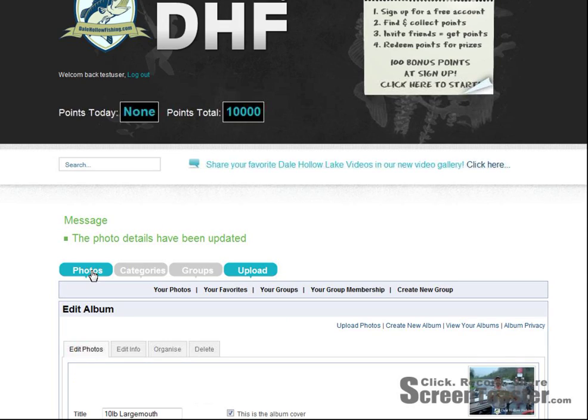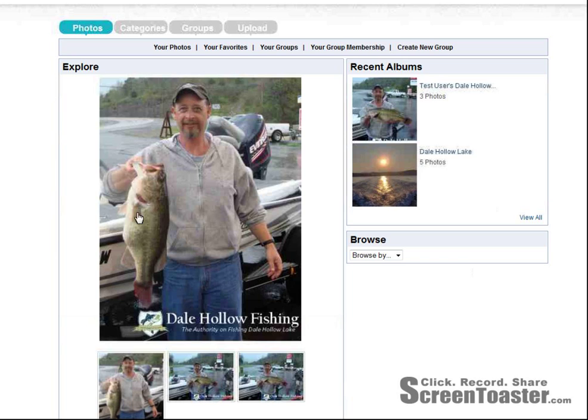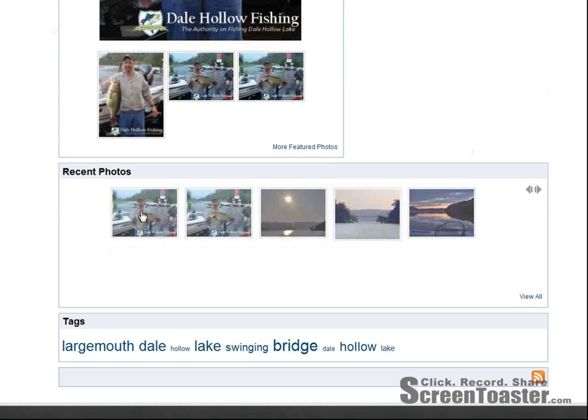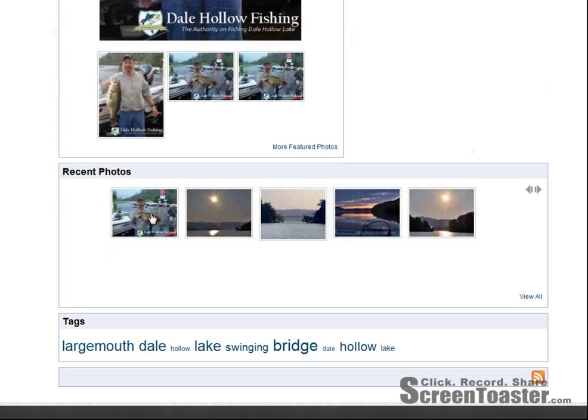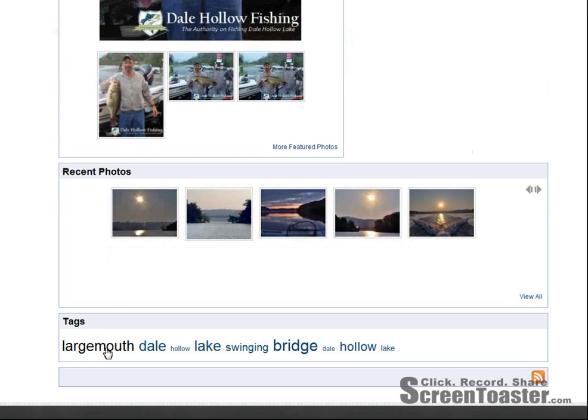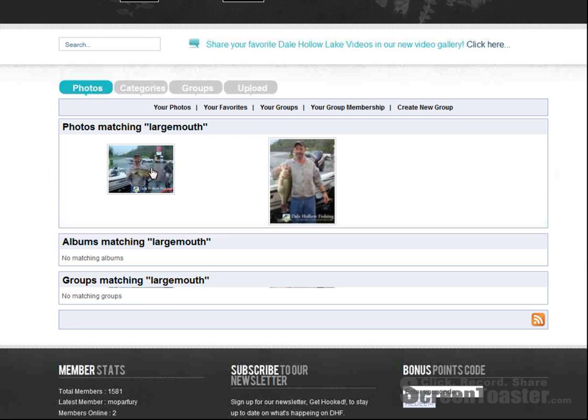When you're done, all you need to do is go back to the main photos page and you'll see your new photos. Up here under recent albums, if you created a new album, that'll appear here. You can also see the photos you've uploaded in the recent photos down here. These are some of the tags that we've added. Largemouth was one of them. And if we click on it, it'll show all of the photos with a largemouth tag. That's how you add photos to the photo gallery.